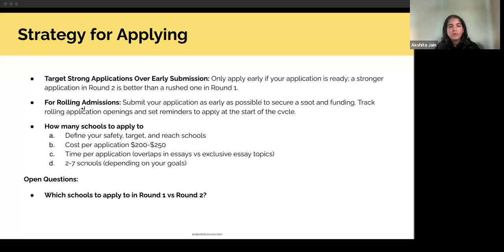So I would say aiming for between 2 to 7 schools is a safe space where some of these will be your safety schools, some of these will be your target schools, and some of these will be your reach schools. And then according to how you place these out across those rounds, you can see if you want to keep applying in the next round or if you're happy with the results that you have from one round.